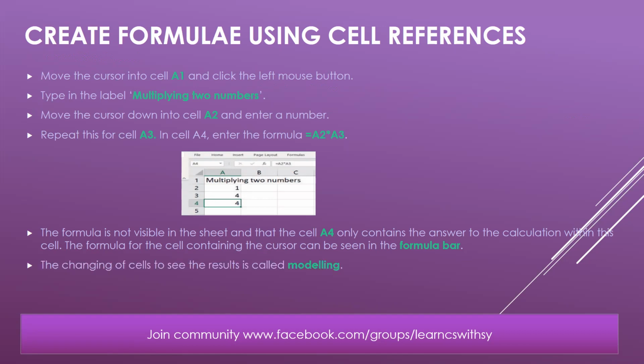Now, for example, if you change the value of A2 from 1 to maybe 2, so definitely the result will be changed, and that result is going to be shown in A4. And this changing of the cells to see the results is called modeling. Very simple example given to make you understand the basic concept of what modeling is.